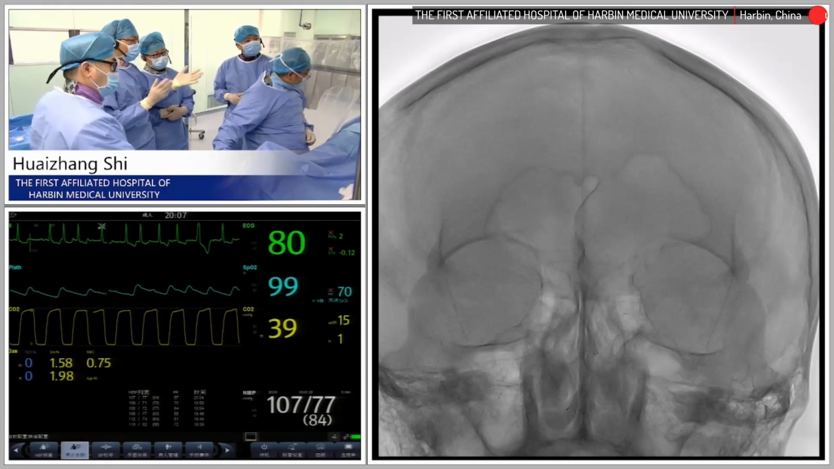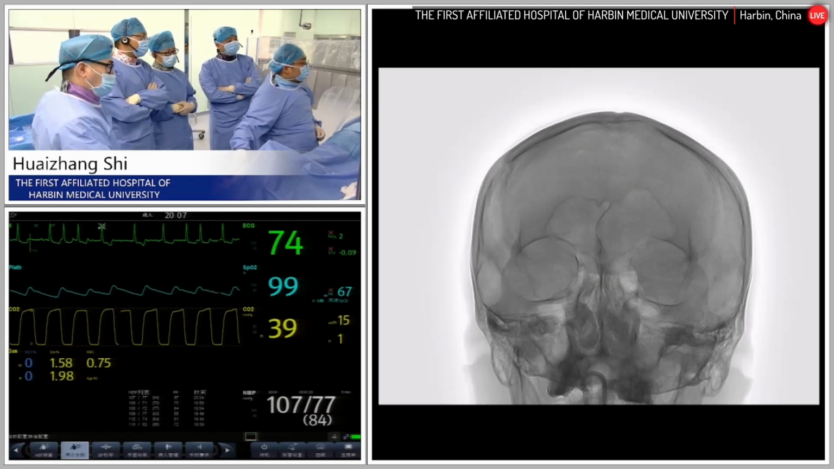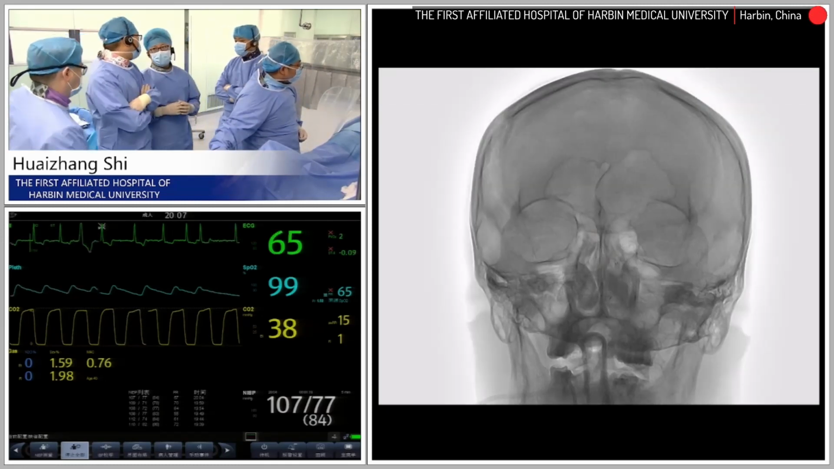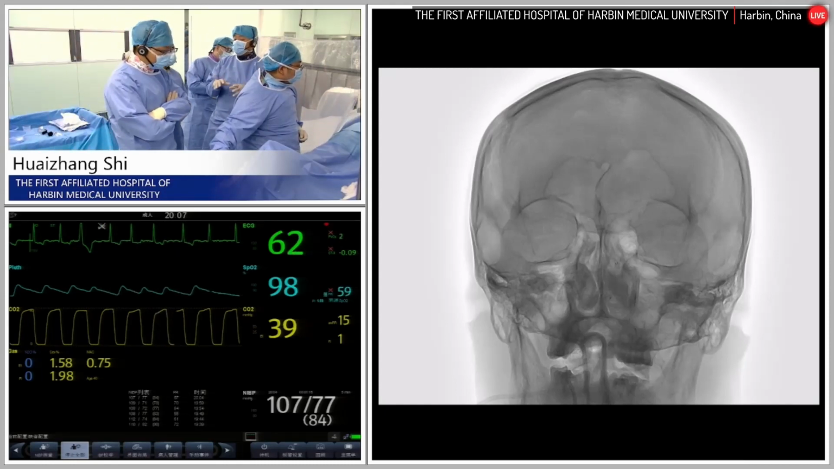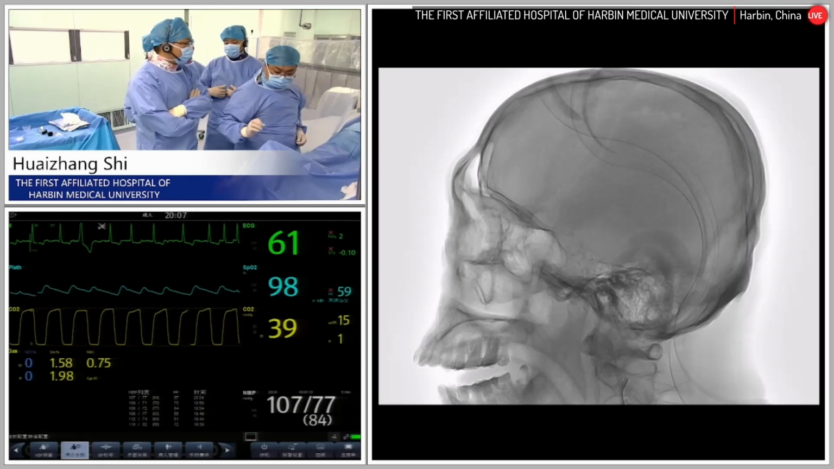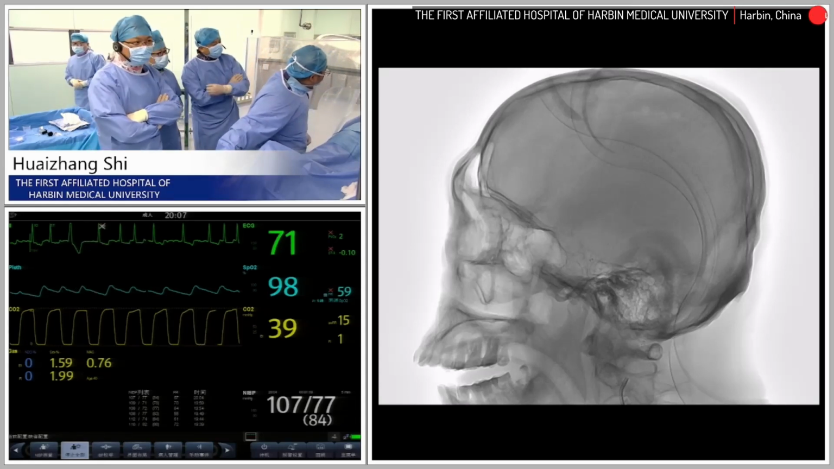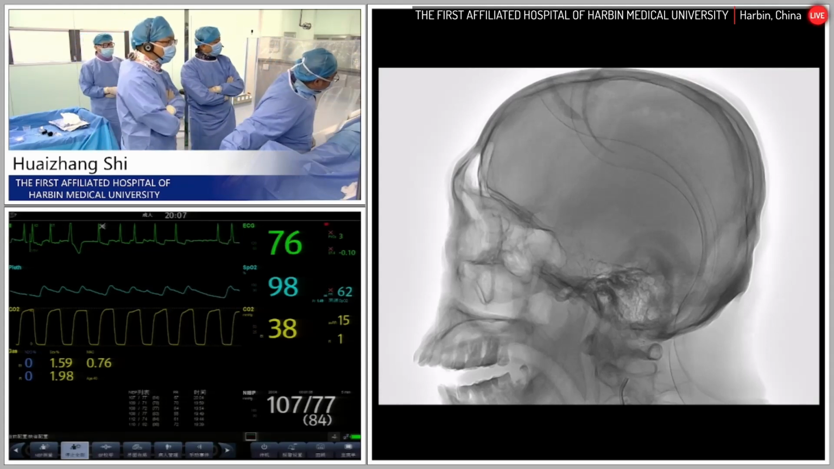Because when the blood vessel dilates, maybe some perforator may rupture. Yes, you're right. If there's bleeding and we still give the antiplatelet therapy, it could be devastating, a disaster. During the intracranial stenting operation, we always have to remind ourselves about bleeding, hemorrhage.